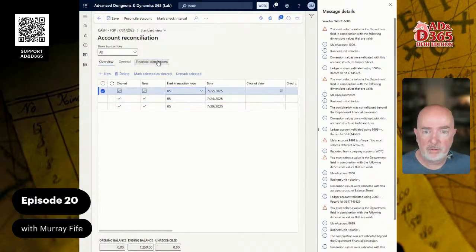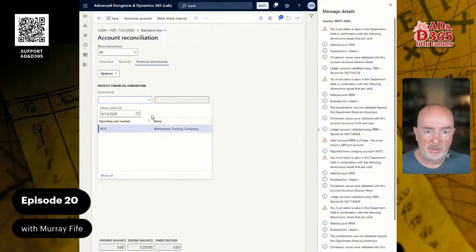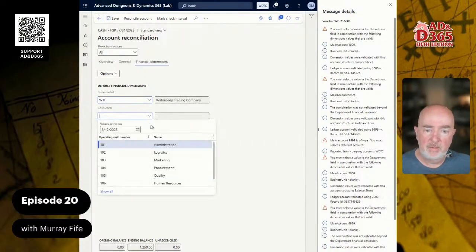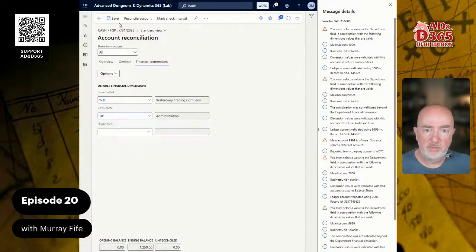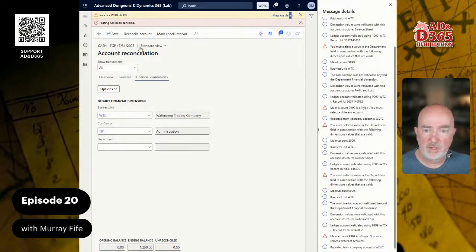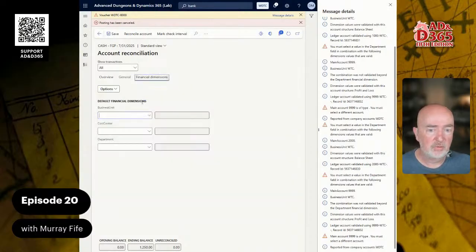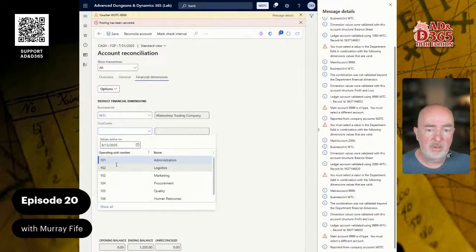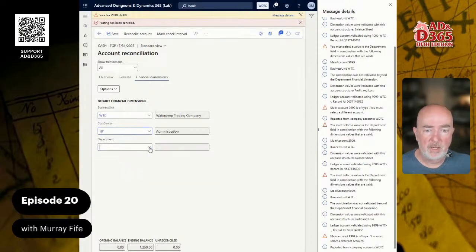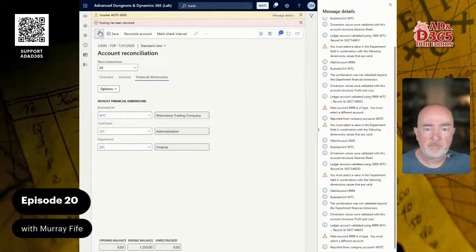Let's try one other item here. And so this is going to be the Waterdeep Trading Company, and the cost center is going to be administration. Let's try once more and see if that gives us less details, and it may. So we'll try once more. We'll go over to the financial dimensions. We may need the department. So let's just add in the department, and it's going to be finance.